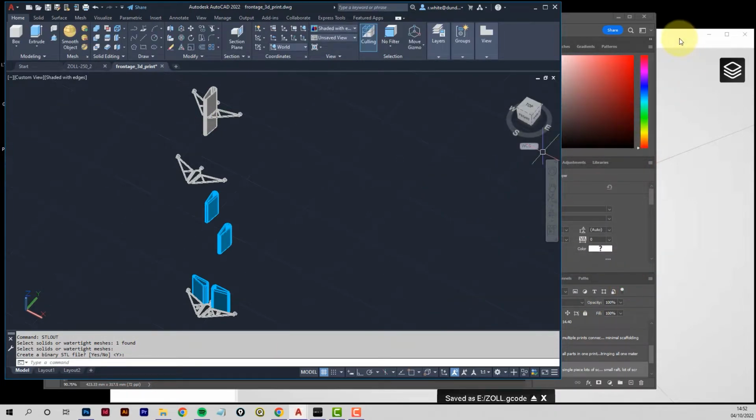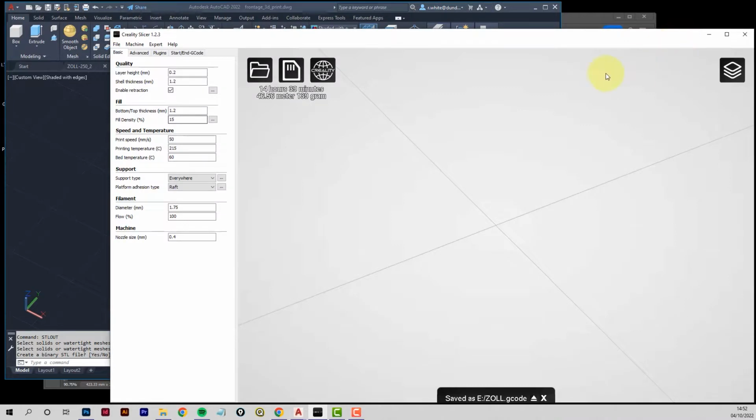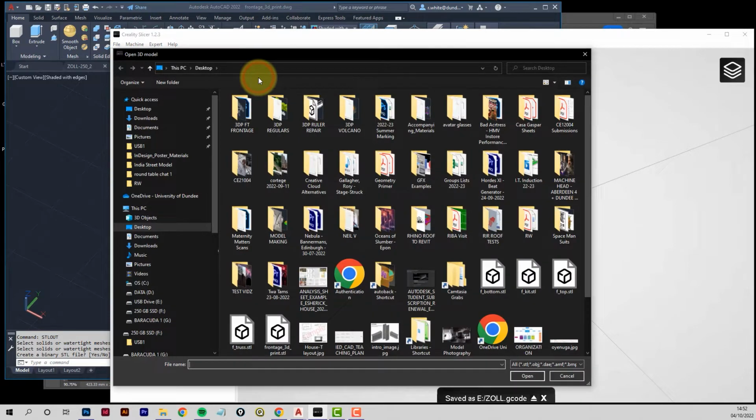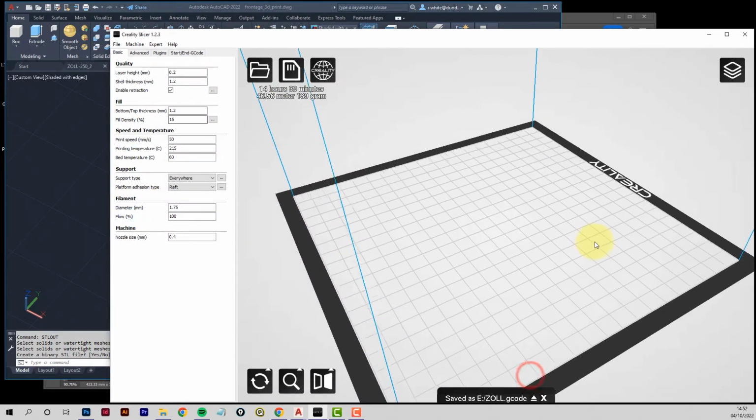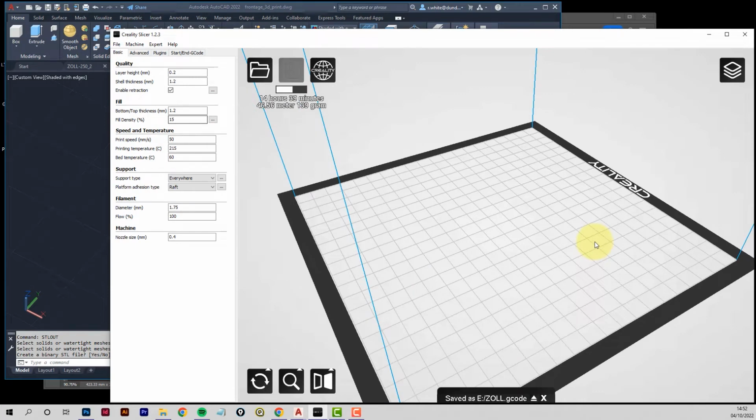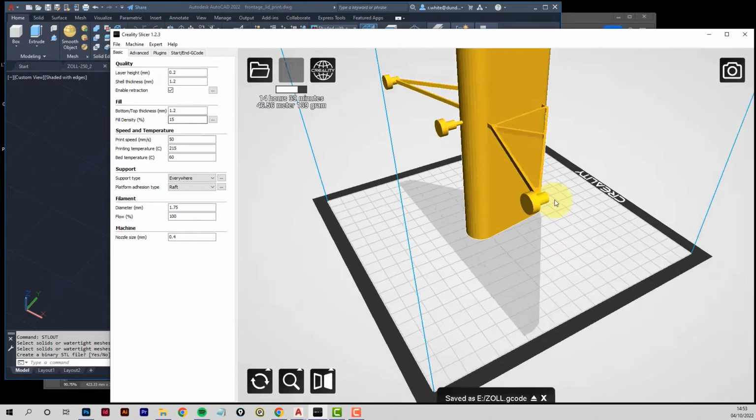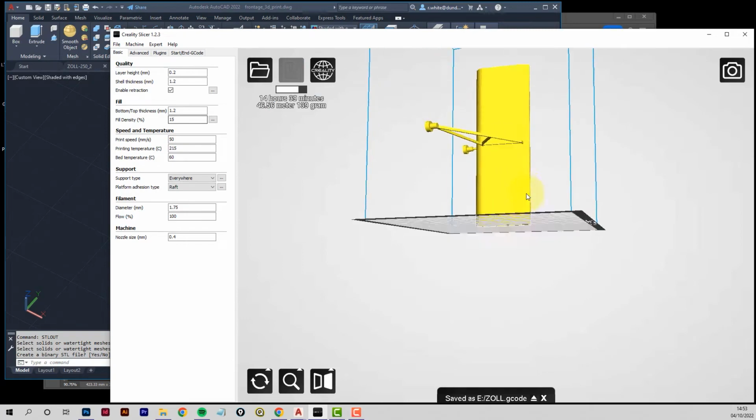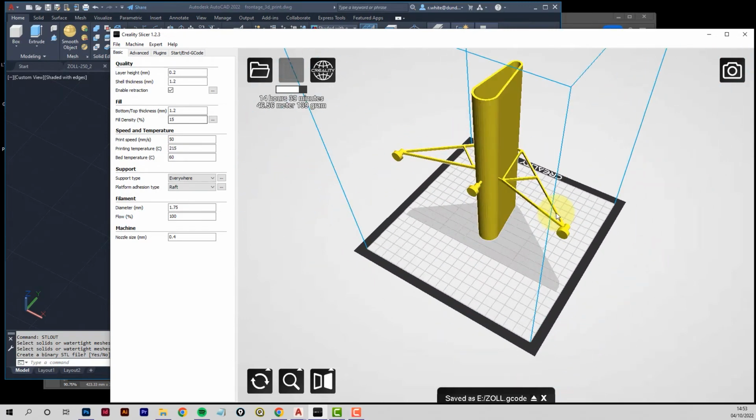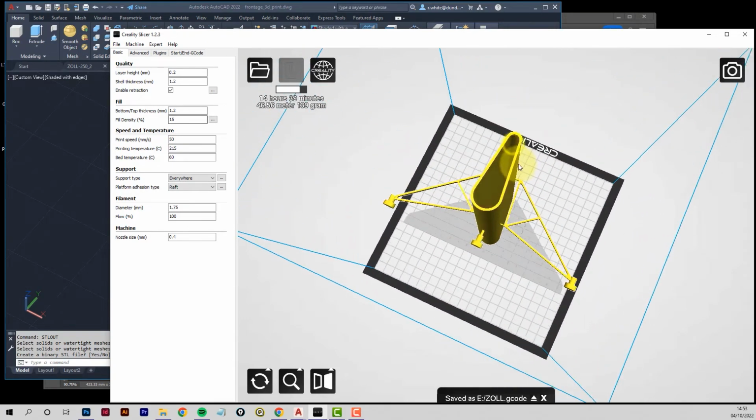Okay, then what happens is you go to the slicer software and we load that particular shape. So it's Frontage 3D Print, and we give the software a chance to work out what's going on. So let's have a look. We can see the model. Okay, so we can see it's all intact, everything's there, it's all joined together, which is kind of easy.